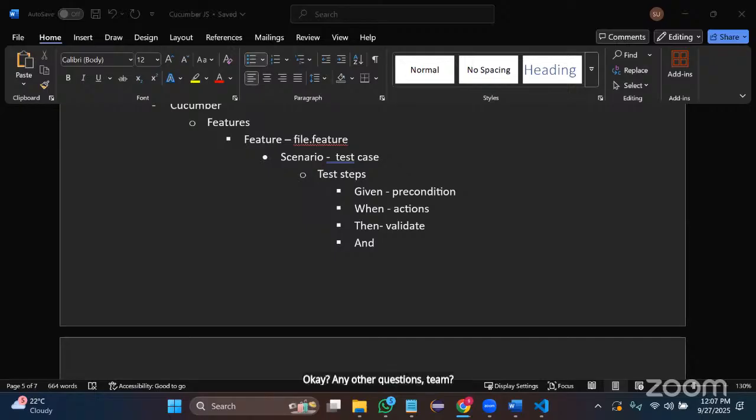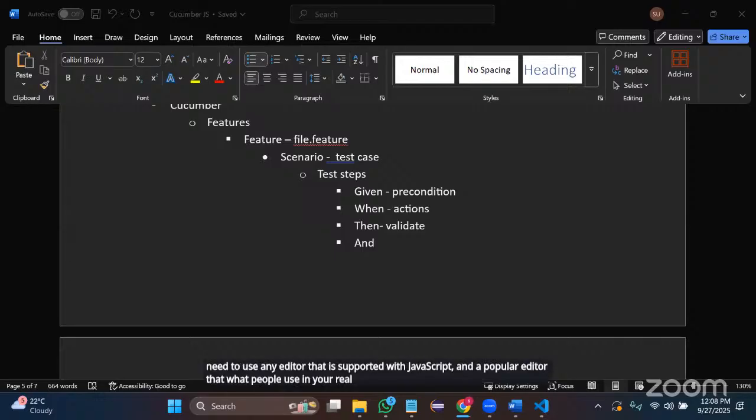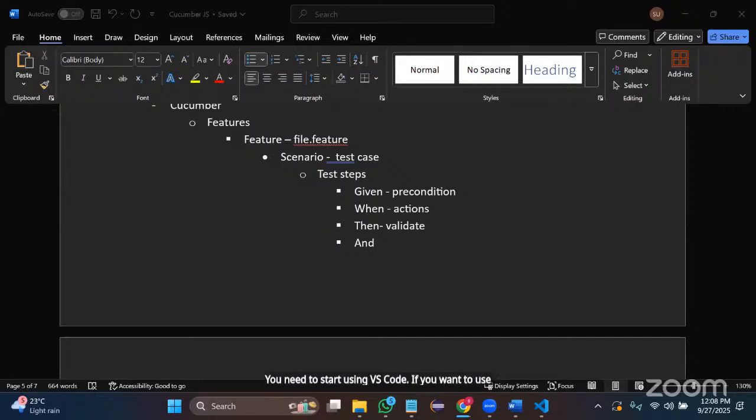I already said in my first 15 minutes that Java and JavaScript are different. If you want to write Java code, you will use Eclipse. But here we are writing our code using JavaScript, not Java. Both are different. So if you are going to write your code using JavaScript, you need to use an editor that supports JavaScript. The popular editor that people use in real practice is VS Code. You need to start using VS Code if you want to follow the approach I have explained in our current workshop. Okay, any other questions?